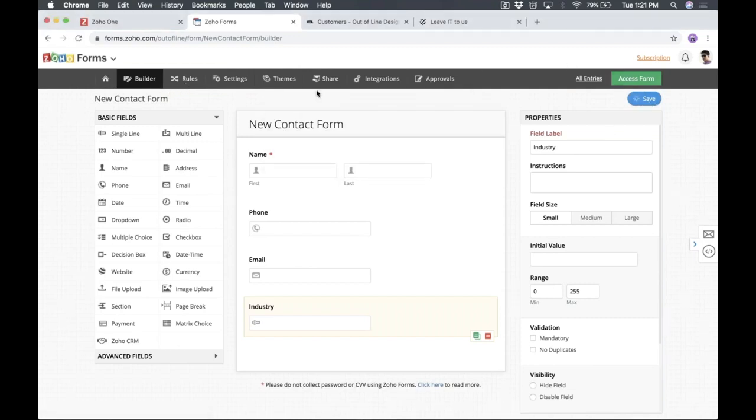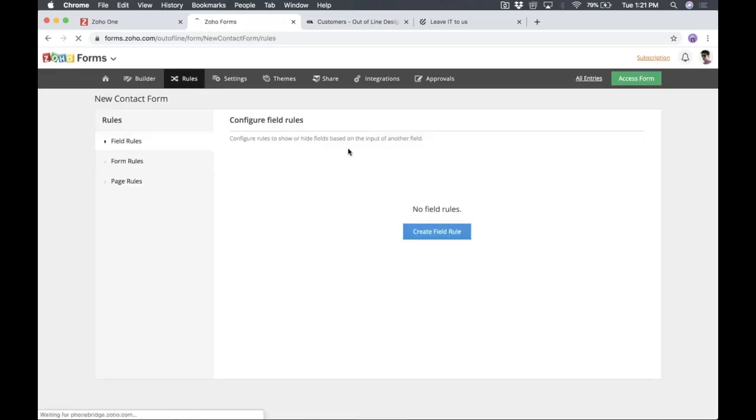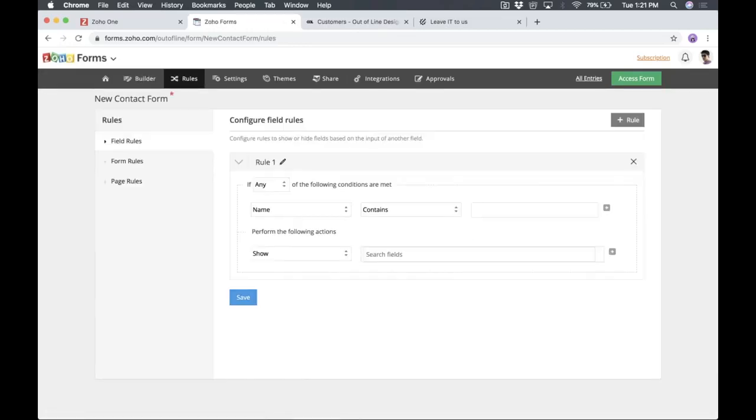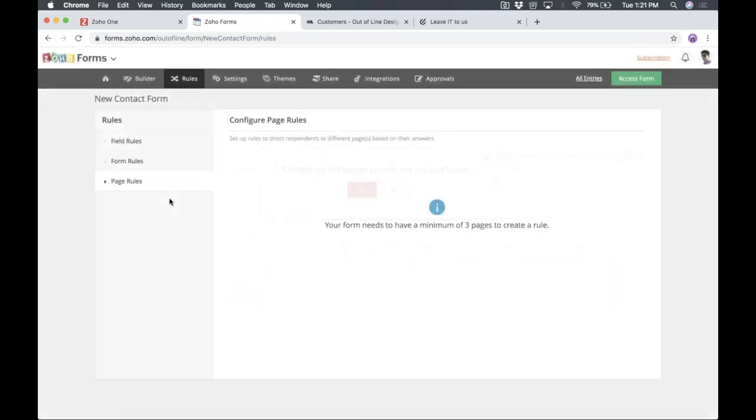Let's save. And then we can set some different rules. So for example, if the industry is automotive, then what we can do is show them like an additional field, for example. Obviously I haven't added that, but we'd be able to do something like that.